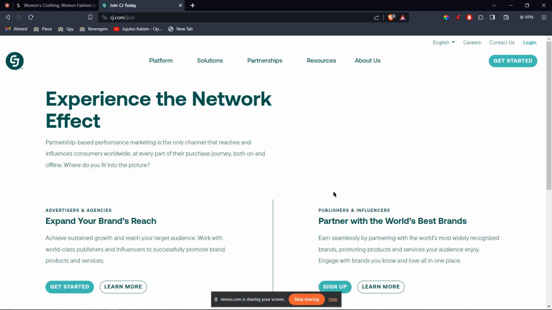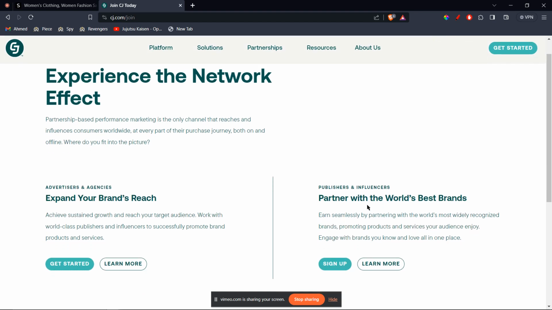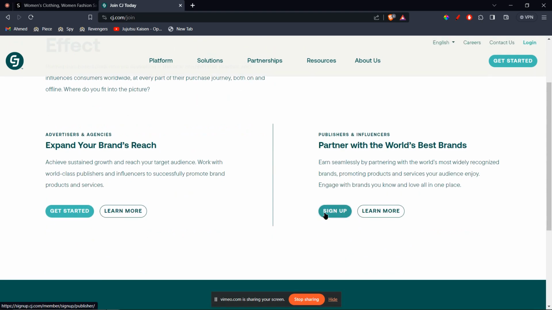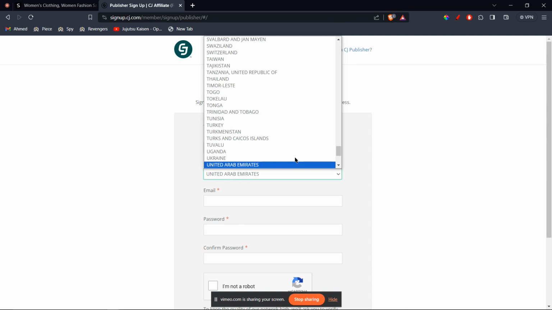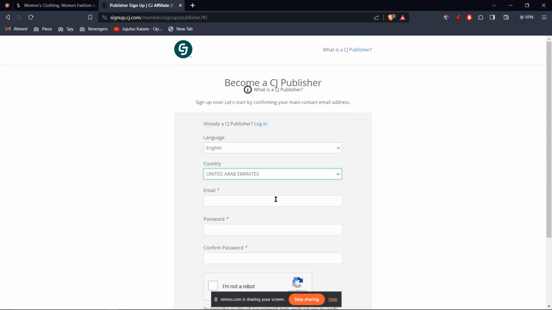From here, you're gonna see two options, advertisers and agencies, or the second option is publishers and influencers. Now you'll have to go with the second option and you can click on sign up. Once you're on this page, you're gonna see a menu where you have to input a lot of information. So language, your country. So I'm gonna begin by inputting this information. I'm gonna enter my country, my email which I'm gonna be using, and my password.